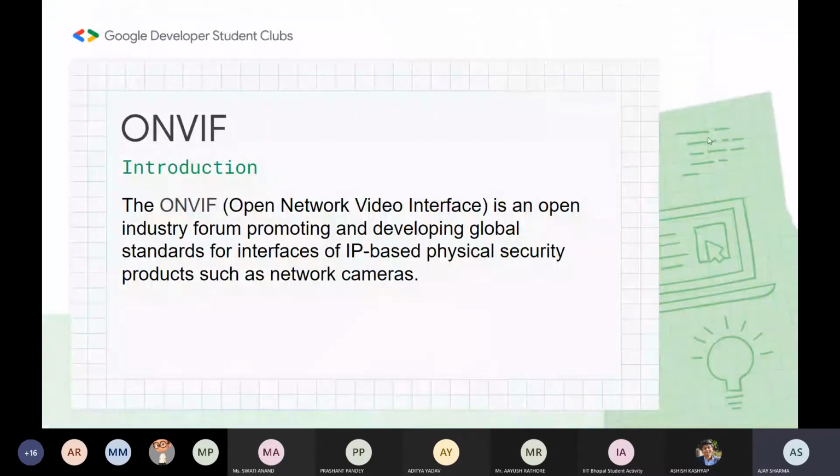Let's move on to our next topic, which is ONVIF. ONVIF again is a third party protocol which is used not by IoT devices but by CCTV cameras. It is an Open Network Video Interface. At your homes or at offices, you must have seen many cameras with cables connecting to a single device which is situated there. They are generally called DVR, or in modern days, those devices are called NVR, Network Video Recorder. I'm sure you must be familiar with them. In our college also, you can see a couple of them.